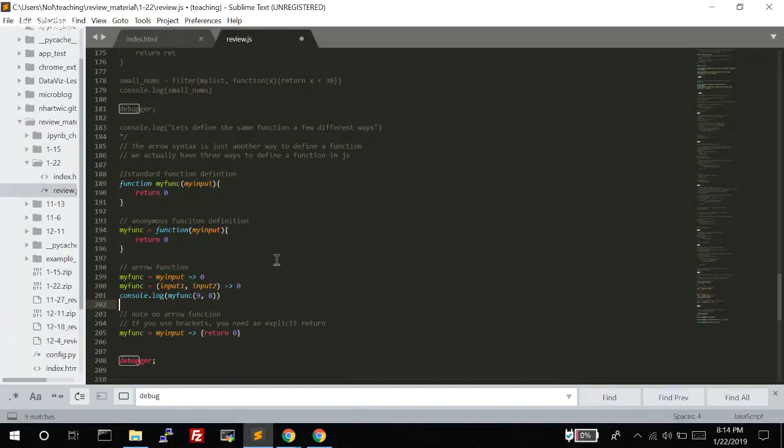And I can quickly verify that if you want me to. But this is once again just another way to define a function. And you can use it if you want, you do not have to.